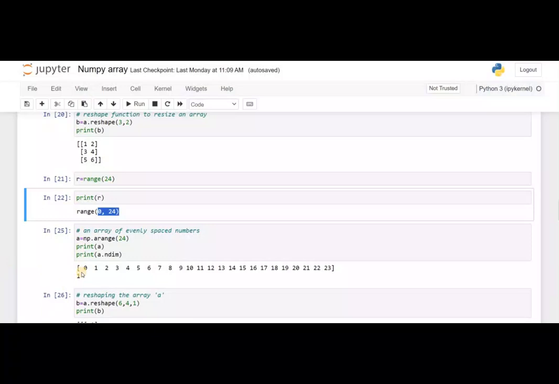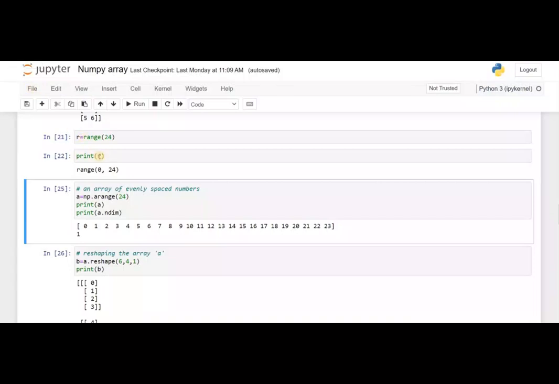It is just going to return the range of values like 0 to 24 as an output when you try to print R. The range function is often used when you are dealing with control structures, and if you want to iterate over a given sequence of values, in that case range will be very helpful. But to create a sequence of values, we can use a function called arange from the NumPy library.